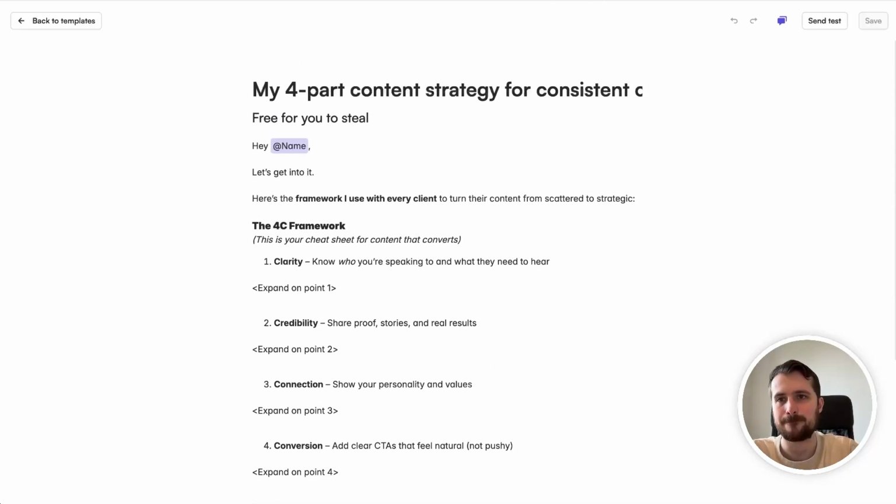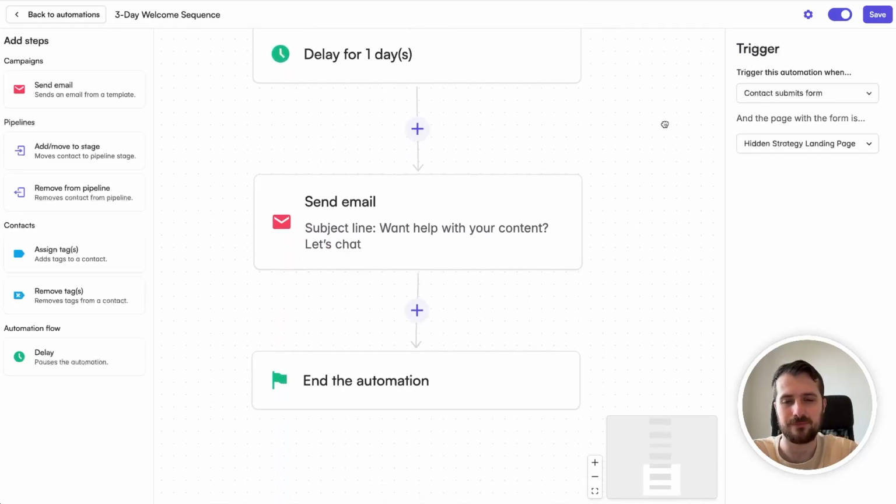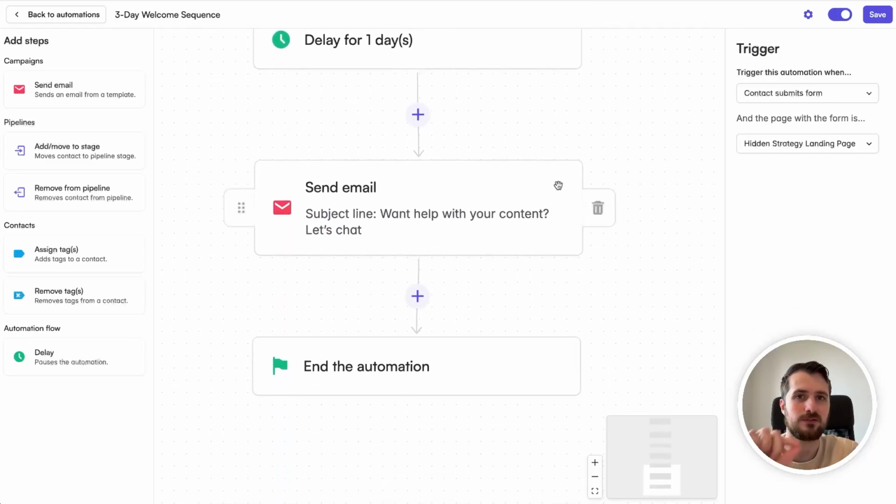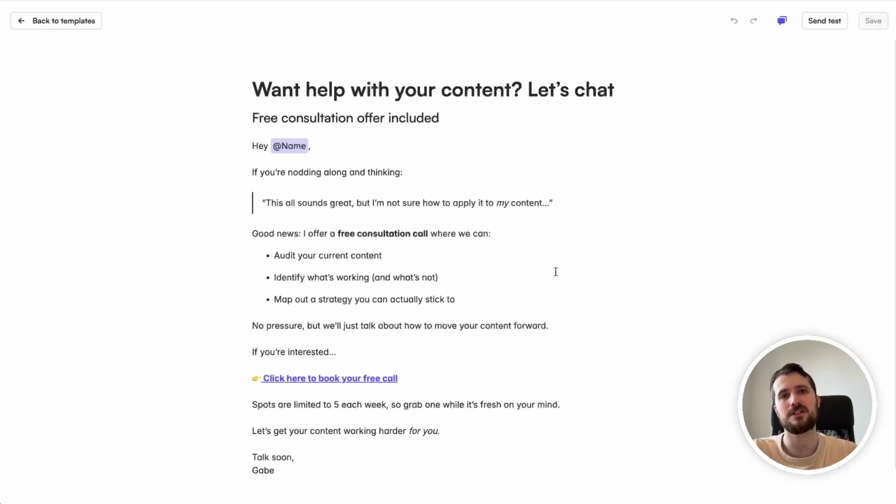Okay, and finally, after we send that, we wait 1 more day, and then we send the third email. And this one is a direct call to action. So the hope is if someone has been reading our emails, we're going to send them this third email now on day 3, which is a direct call to action to book a call for a free consultation where we'll audit your current content, identify what's working, map out a strategy you can actually stick to. And now the purpose of this call is, 1, to provide a ton of value like this, but also to qualify the lead to see if they would actually be a good fit as a client. Again, we add scarcity to make it more appealing and give people a reason to act now. So spots are limited to 5 each week.